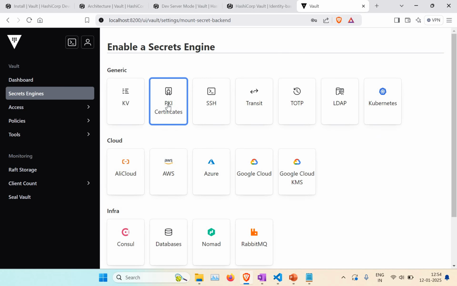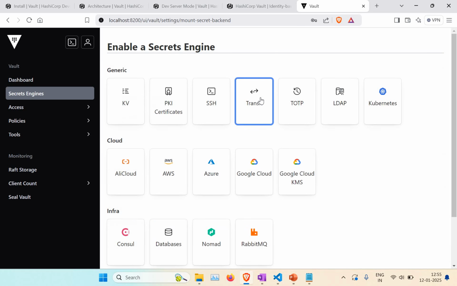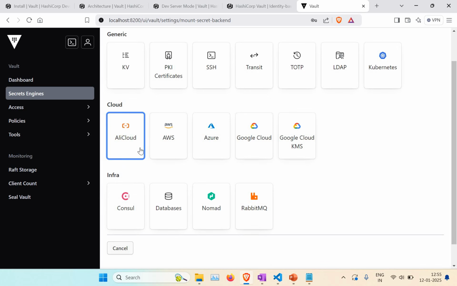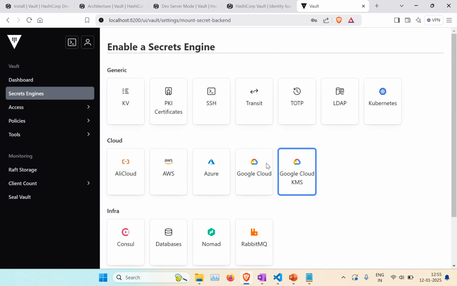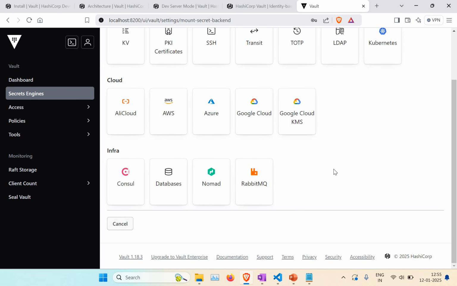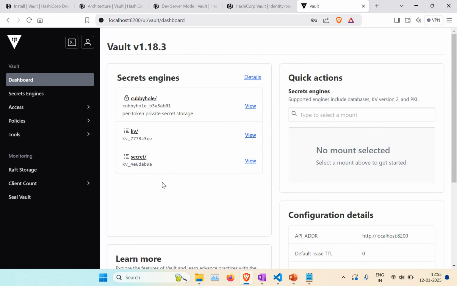We have SSH, we have PKI certificates, different lease types. You have TOTP, you have LDAP, you have cloud integrations with Ali Cloud or AWS and Azure, Google Cloud. You have Consul, database, Nomad. So there are different engines you can use to integrate, the same way how we did it for KV. You can have the full integrations and you can do those things. So we touched upon the secret engines and the UIs and the basic CLI command.